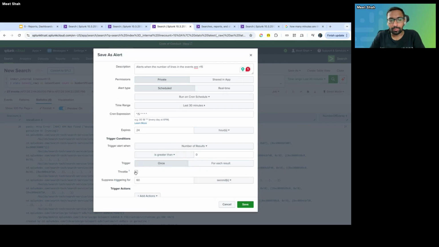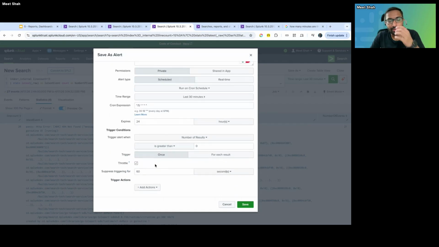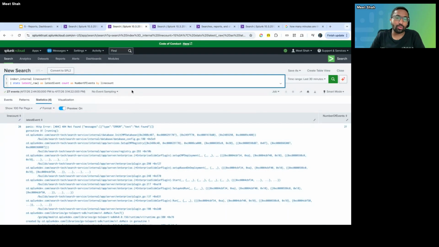Now, going to throttle. This is a very interesting concept and can be very useful as well. The concept of throttling. Imagine a scenario where you're looking at the last 30 minutes of data or the last 1 hour of data, and you're running that search every 5 minutes. What will happen is if there are any results as a part of the last 5 minutes, you'll actually get the notification for that error 6 times.